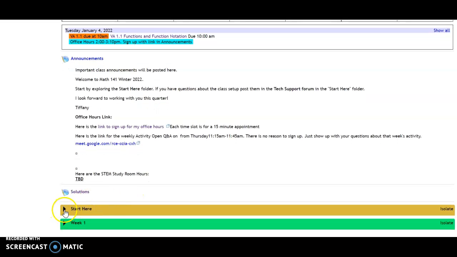So many of you have probably worked through the Start Here folder already. If you haven't, please make sure you do that. But I'm going to take a look at the week 1 folder. So each week a new folder will appear. So week 2 should be up by Friday. So if you need to work ahead because of your schedule, that will be up on Friday so you can work over the weekend. So I'm going to click on it to open this up.